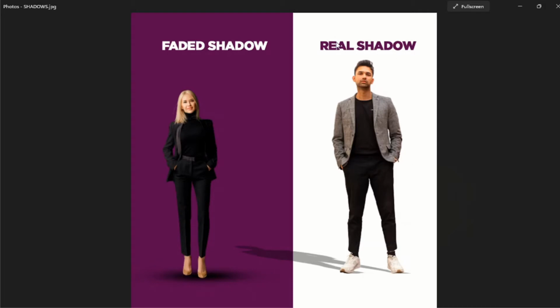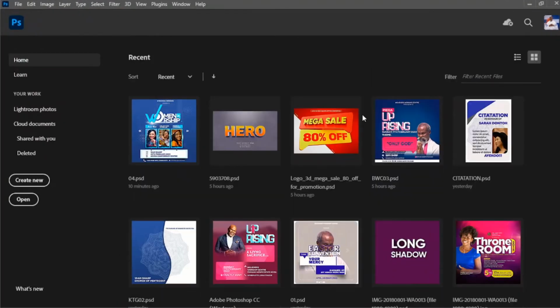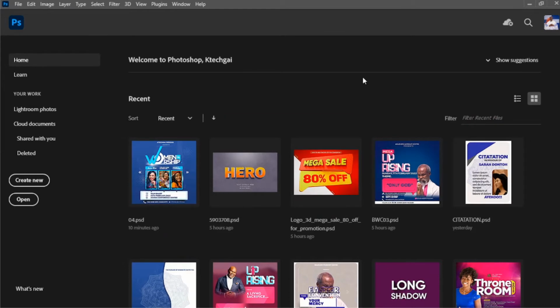So let's open up our Photoshop and get started. Here we are, this is Photoshop. I have to warn you, I'm using Photoshop 2022, and if you are using an older version, it should actually work for you too. Otherwise you have to play around to get it done, and be sure to watch the video over and over again, so that you'll be able to do it too.